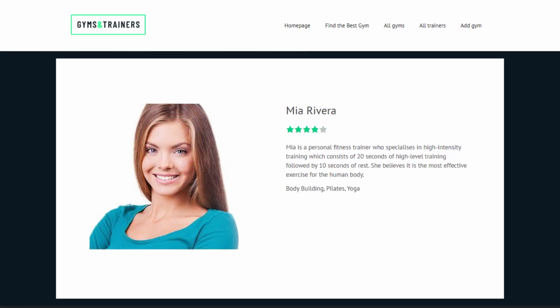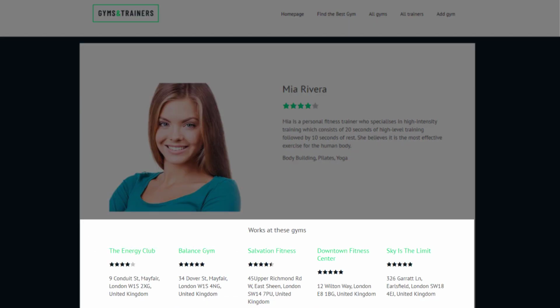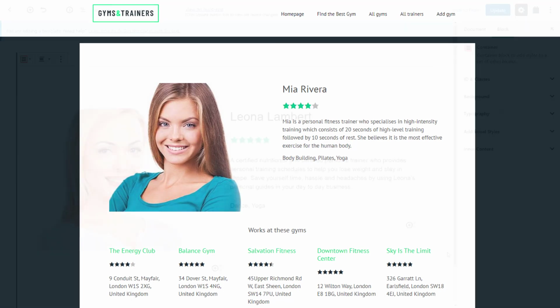It looks good. And there's one more thing we want to display for our trainers, which is a list of all gyms where the trainer works. However, for this, we need to create a custom list of posts that we call a view. I'll explain this in the video about views, but here we can quickly insert an existing one.